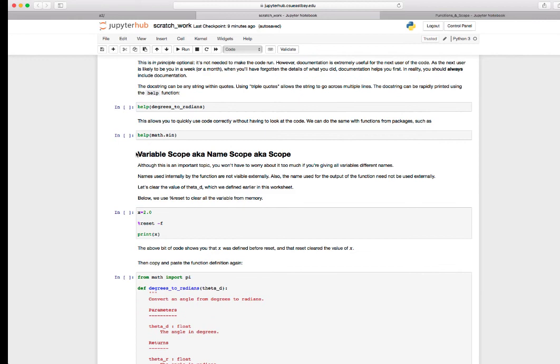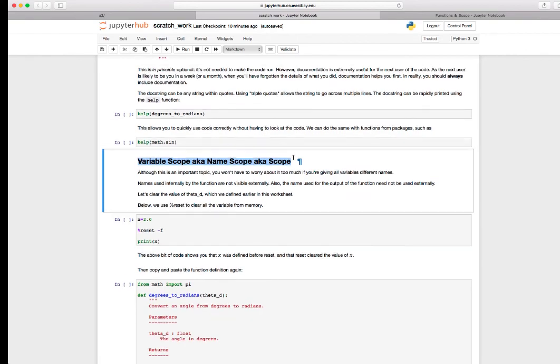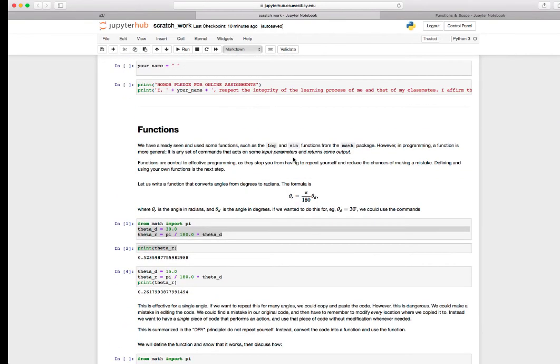Having said that, when you get into very large programs, which you won't be doing in this class, but some of you might go on to do more computation, this variable scope, also known as name scope, is very important because it's very hard sometimes to use different names for different things, and sometimes you want to use the same name, but not so much in this class.